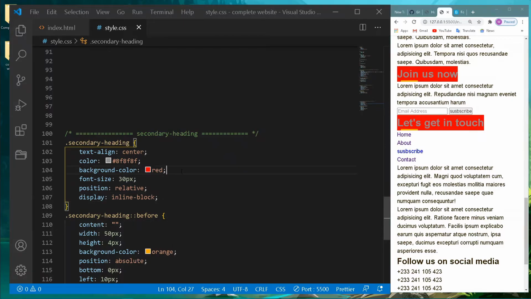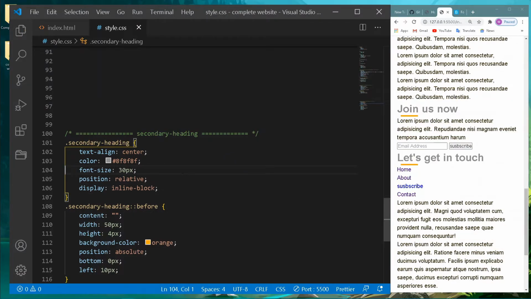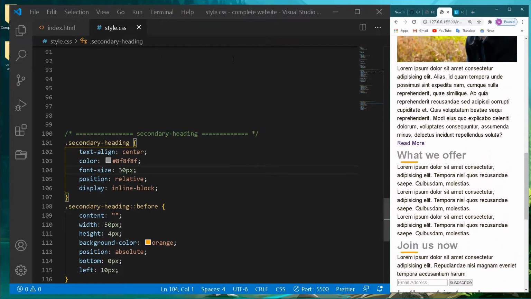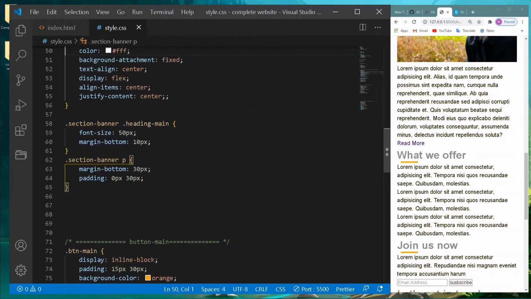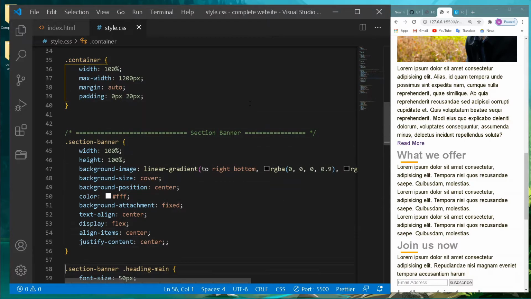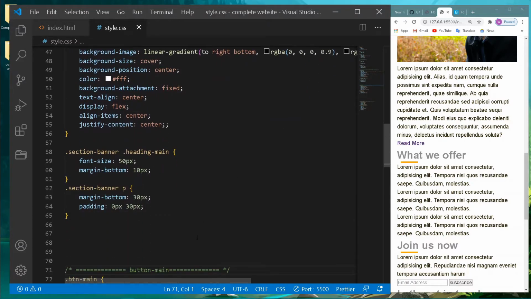Let me take away the background color of red from it. Save it, and as you can see, we've started our thing neatly. We don't have a problem with it. So let's go back. Section about. So this section banner, probably I want somewhere around here.